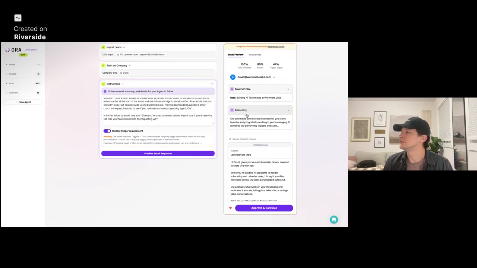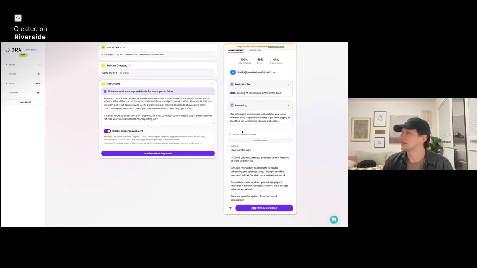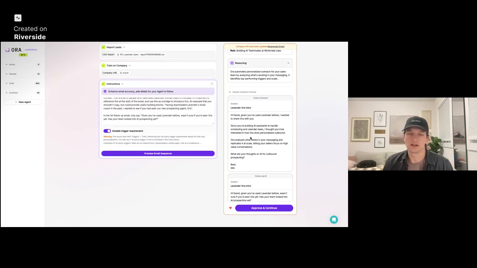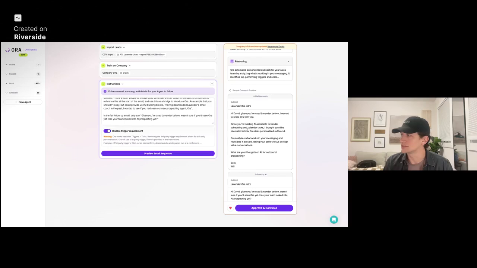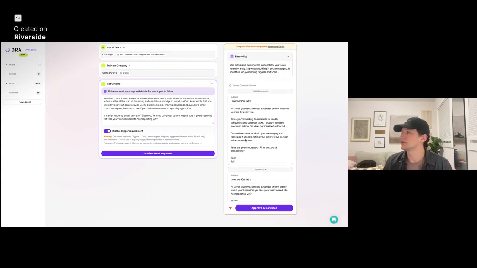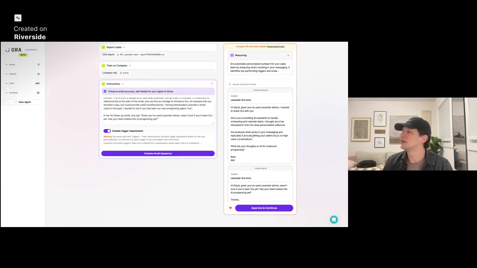Let me use a couple previews here. Okay, so this team is already building AI products. This will be interesting to see how Aura does with this information. David, given you've used Lavender before, wanted to share Aura. So you can see there's some consistency in the messaging there. Since you're building AI assistants to handle scheduling and calendar tasks, I thought you'd be interested in how Aura does personalized outbound. AI companies interested in AI, that makes sense. Aura analyzes what works in your messaging, replicates it at scale, letting your sellers focus on high value conversations.